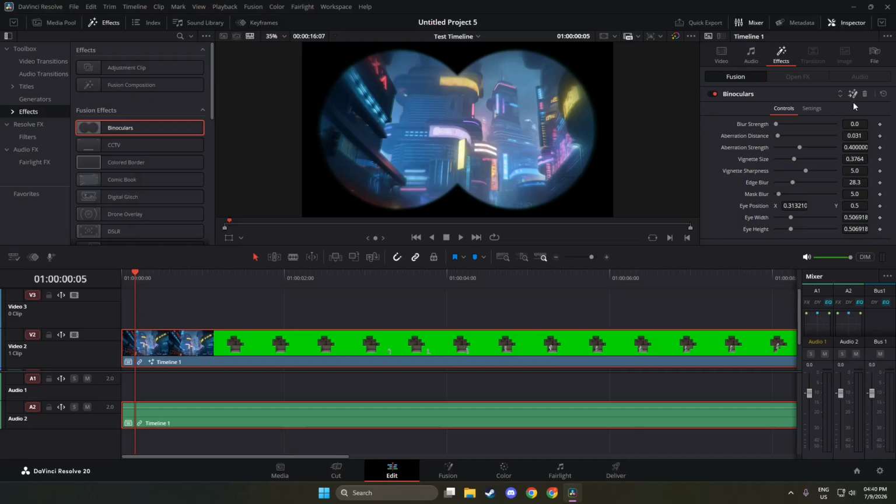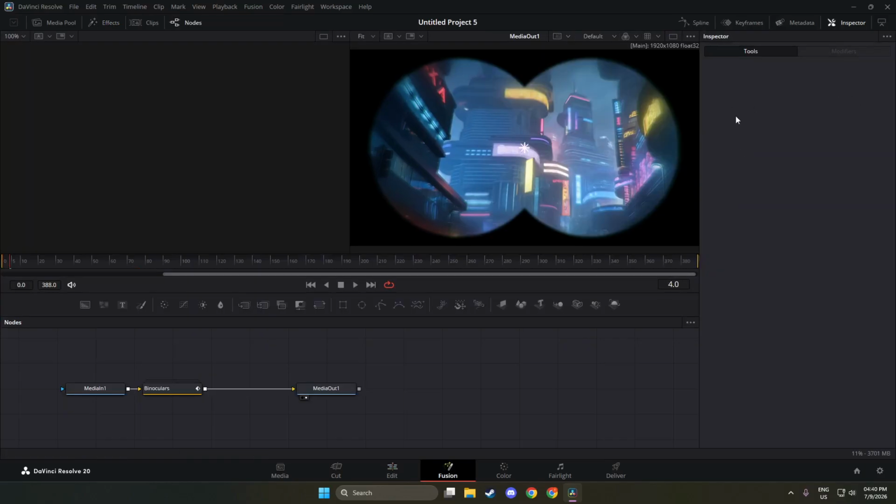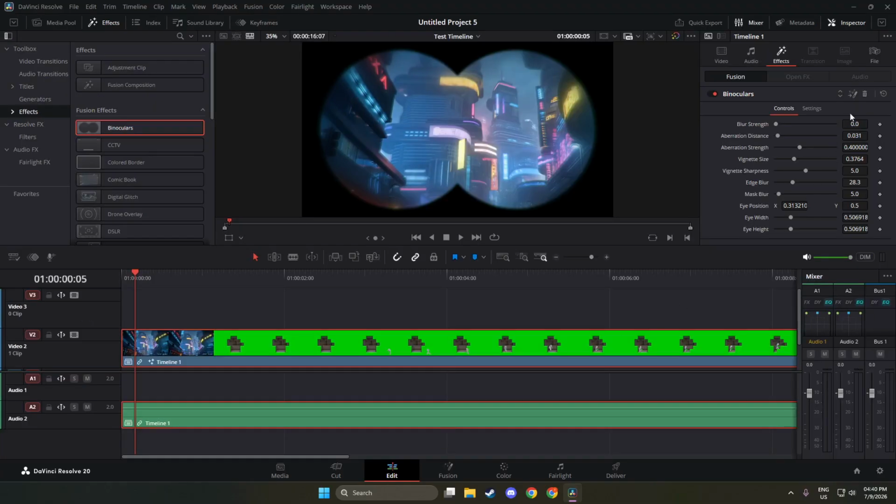You will see the effect grayed out or marked differently, indicating that it has been disabled. This little step is handy for comparing different looks without the need to reapply the effect later. At this point, you have successfully removed or disabled the effect from your clip.